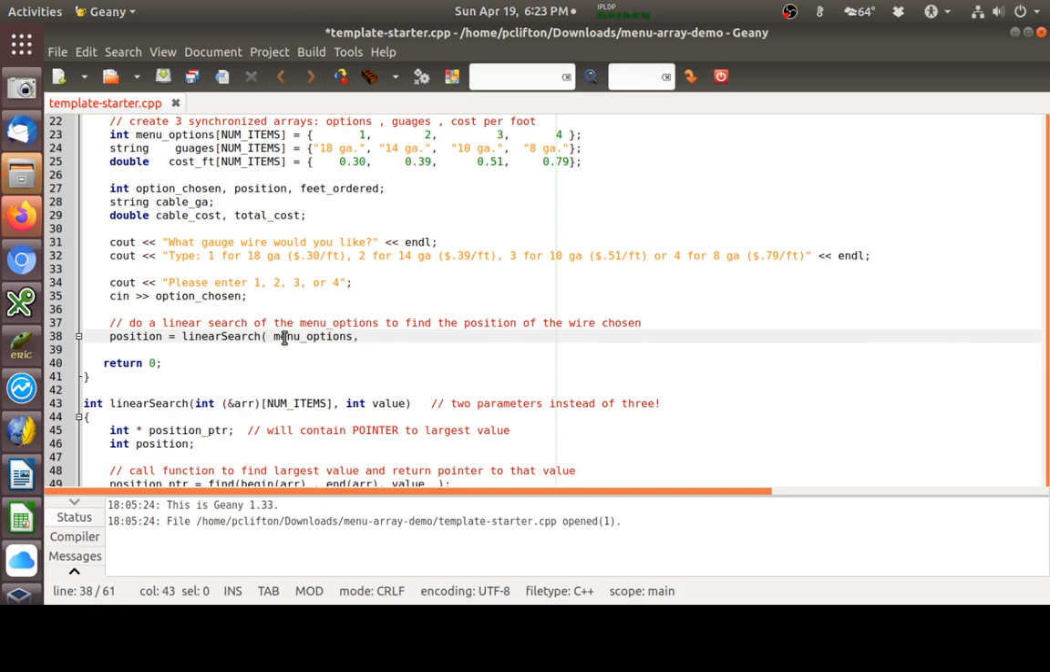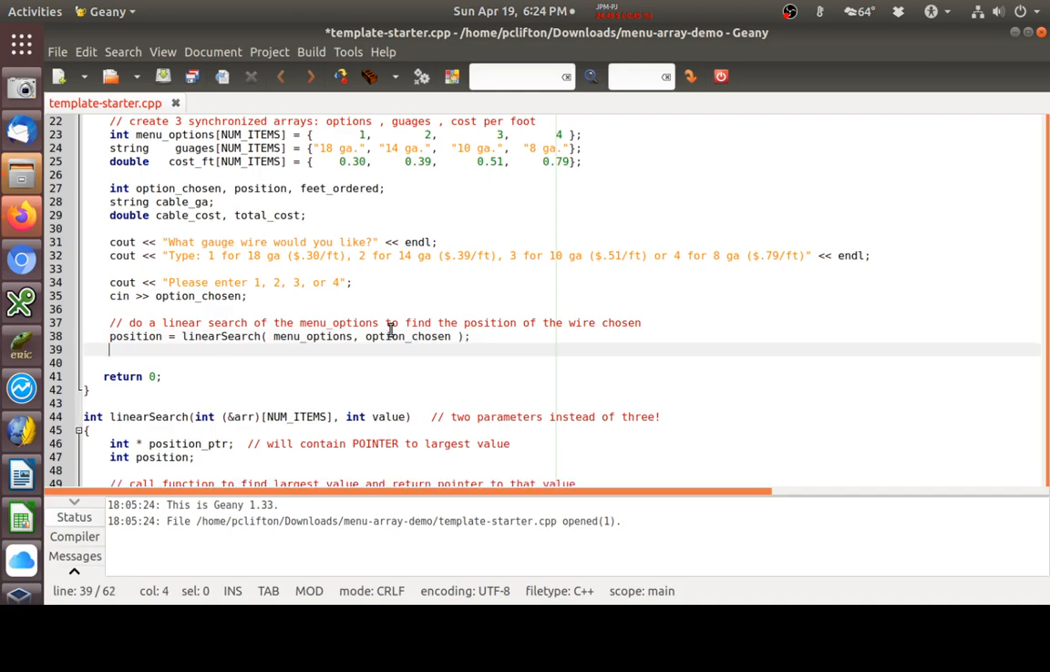And we want it to come back. It's only going to take two things in. The first one is the array. The second one is what we're searching with. And we're searching with option chosen. Okay. So that's going to do our linear search right there.